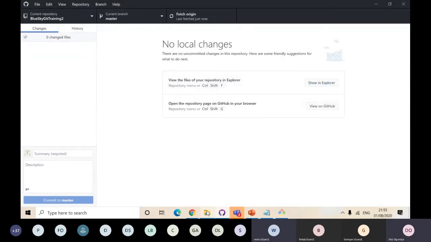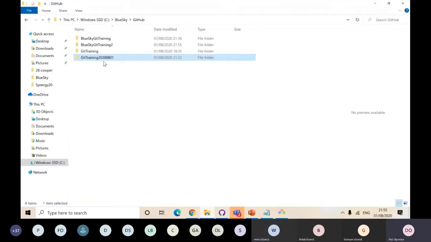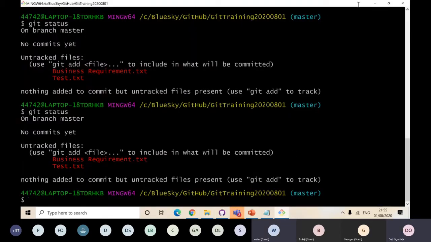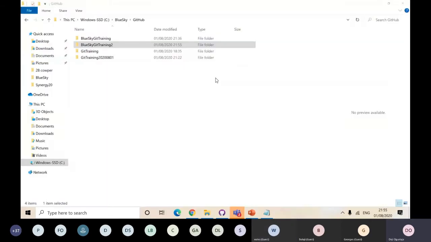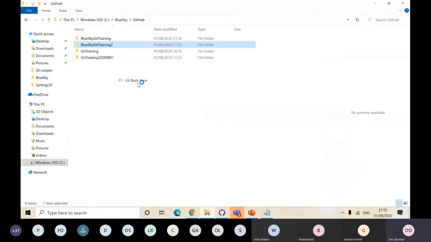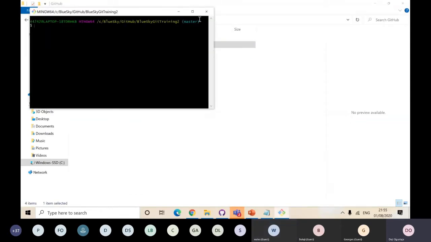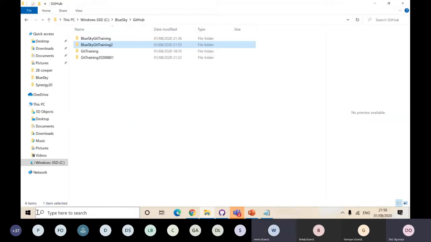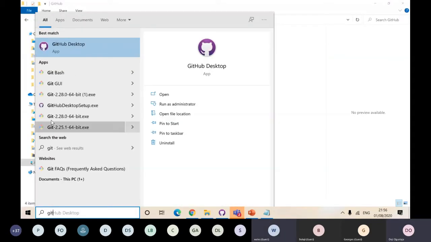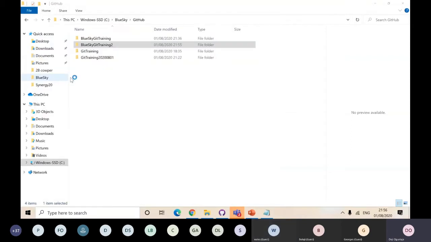Okay. Now, if I go into my location, I've got this second one as just a new one. Before I do that, let me close this bash. Then I can right click on it and say Git Bash here. That is one way of doing it. Or I can open my Git Bash and then navigate to where the location is.